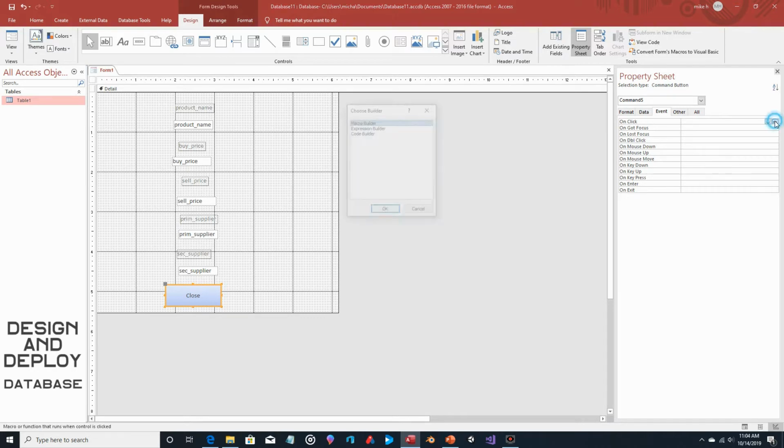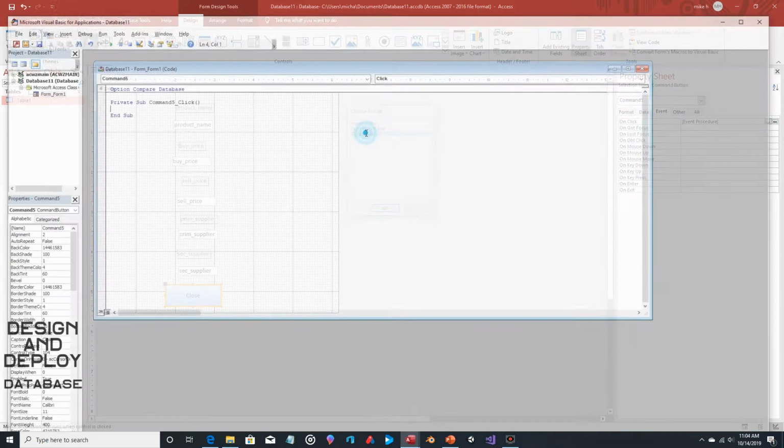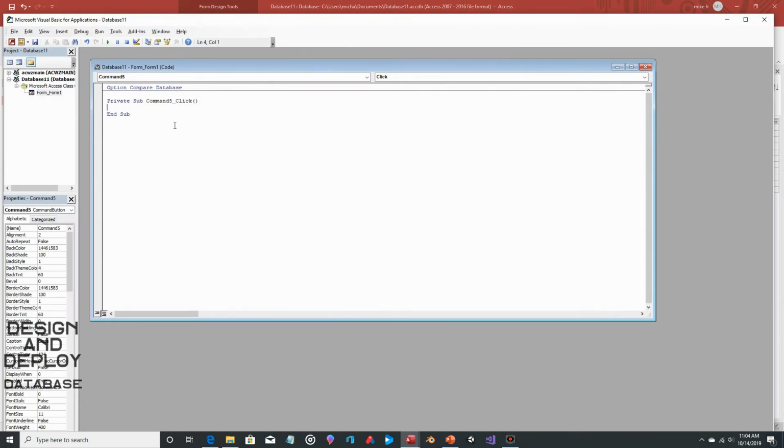So when you click on the button, we want something to happen. We're going to click on the ellipsis and choose Code Builder. This is going to be a class module because it's going to be attached to just this one object. And we're just going to type DoCmd.Close. That's it. That's going to close the form.